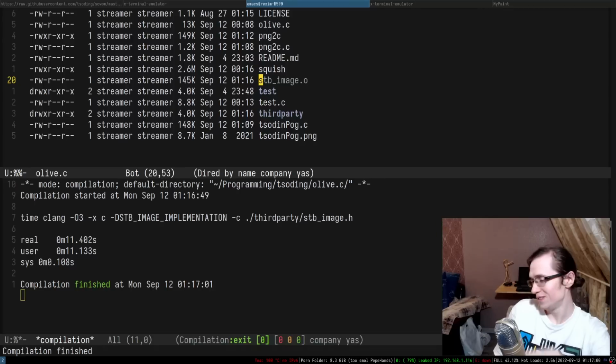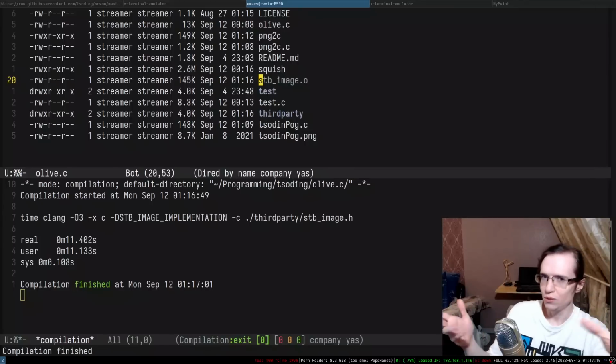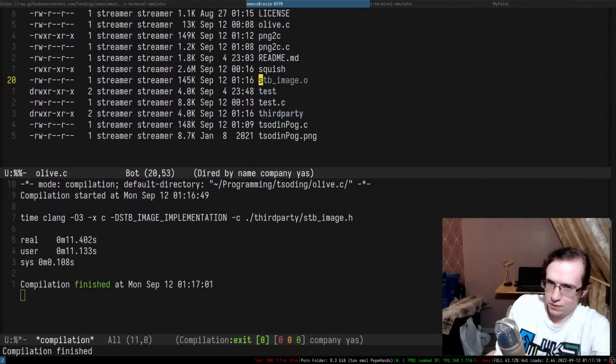11 seconds. But it doesn't really matter because I don't really care about the speed when it comes to STB libraries, because they're a part of the infrastructure, right? They're not part of what the library is actually doing, so.